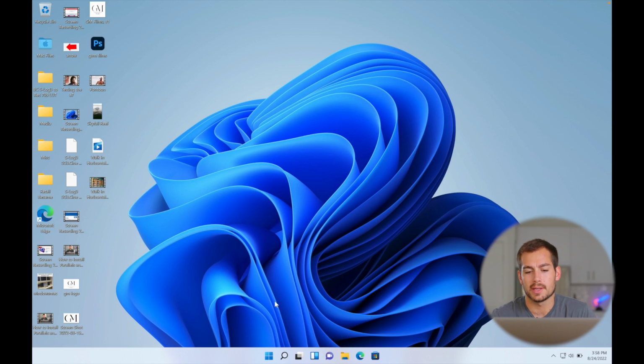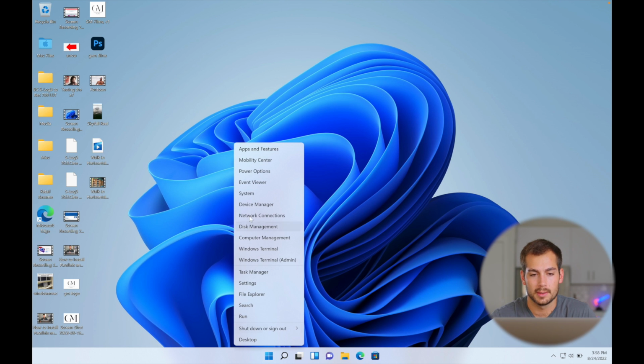Okay, so step number one is going to be to uninstall any previous versions of Microsoft Office programs that you might have on your computer. And here's how to do that. First, if you have any Office applications open, make sure to close out of all of them. And then we're gonna right click on the Windows Start button. And we're gonna go all the way to the top where it says Apps and Features.